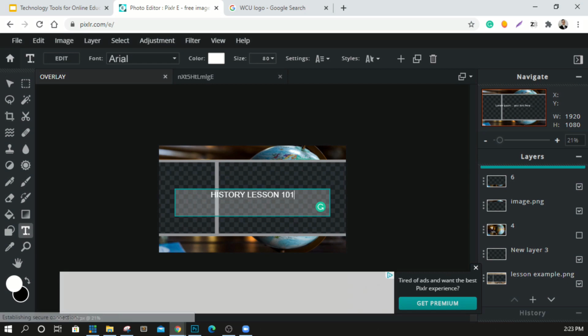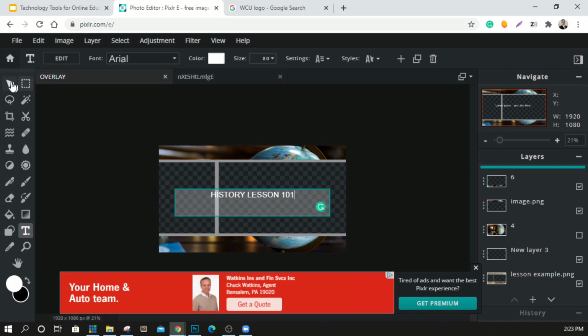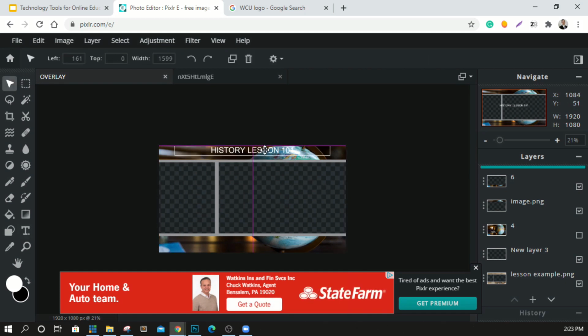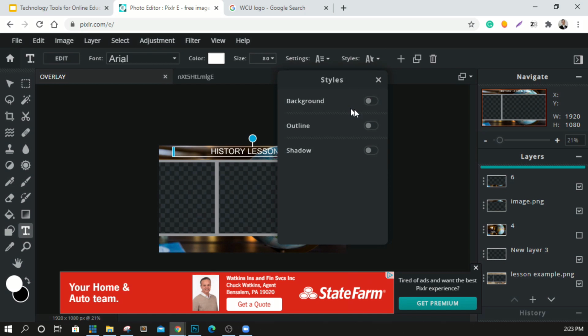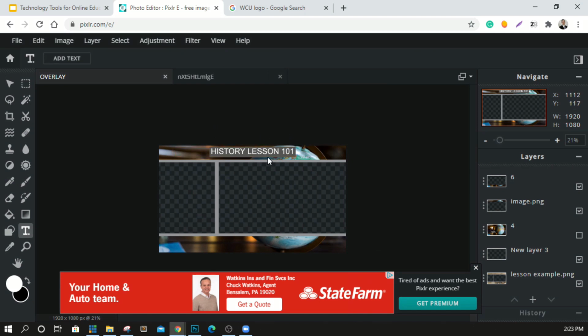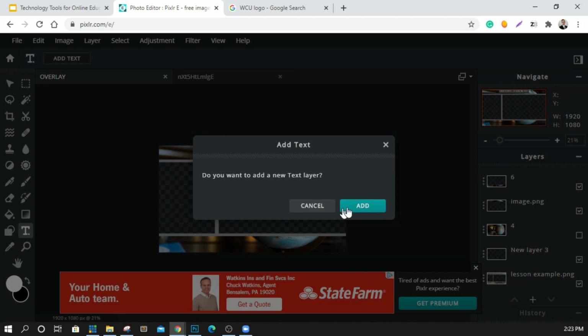Just to keep this simple, I don't want to spend too much time on this if teachers don't need the training on that part. But this top part would be for the lesson. And then when we're in the text tool, we have the ability to put maybe a background on it. Just do the line. There we go. So it's easier to read. And then we'll do one more text overlay down here.